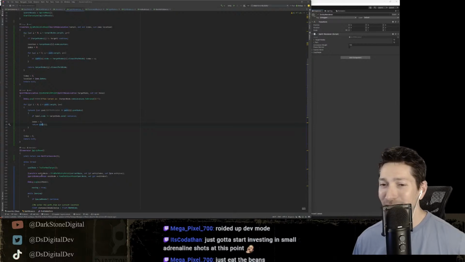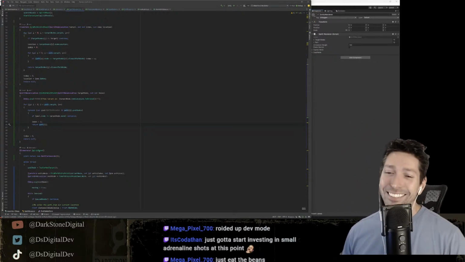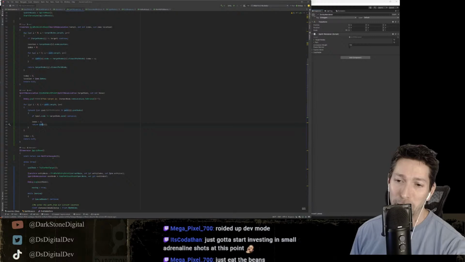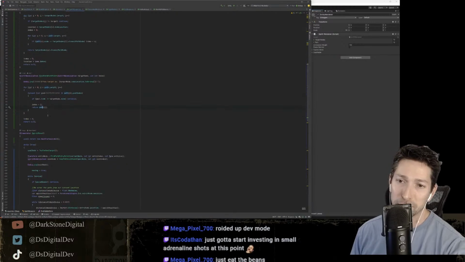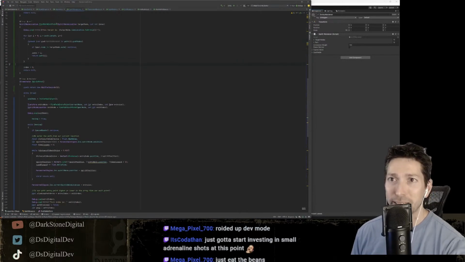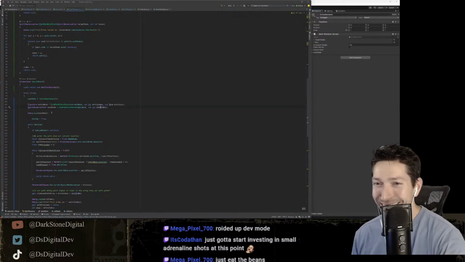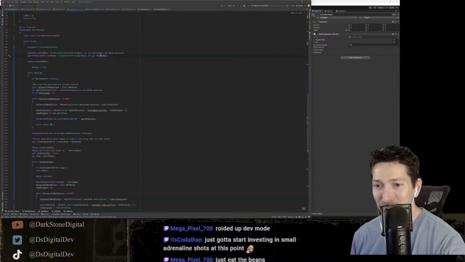Roided up dev mode. Okay. This is the part that is enjoyable when you get it, but also like, what the hell, man? when it doesn't work.